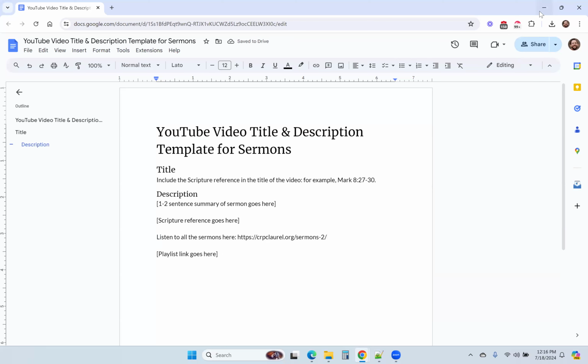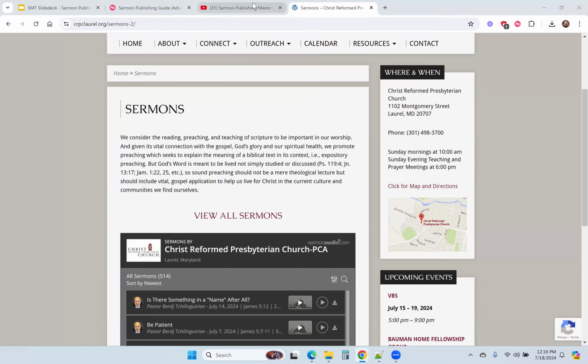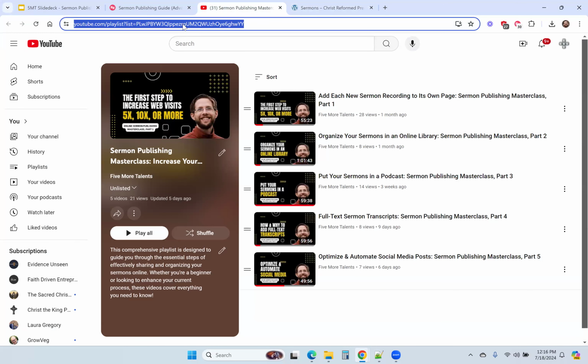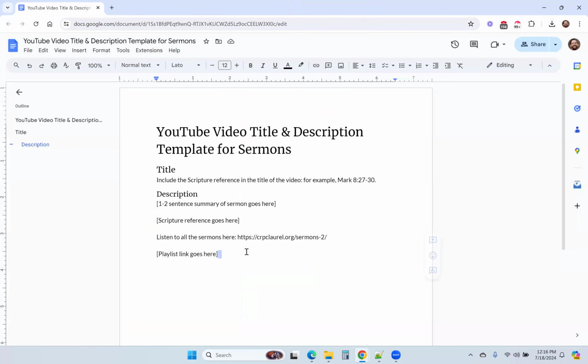Same idea if you're organizing your sermons into a playlist, which we'll talk about a little bit later on today. You just go to where that page is, and you just copy that link, and then you put that into your template, and you have that ready. Of course, this part would need to change over time as you have different playlists that you create. But then you have a little document that you can use every time you're uploading a video to YouTube.